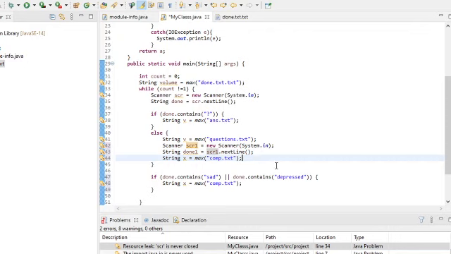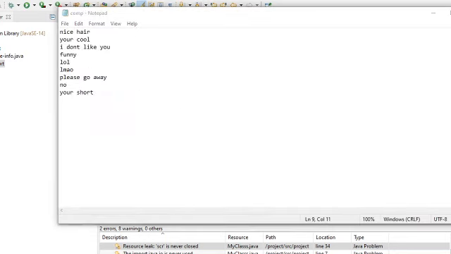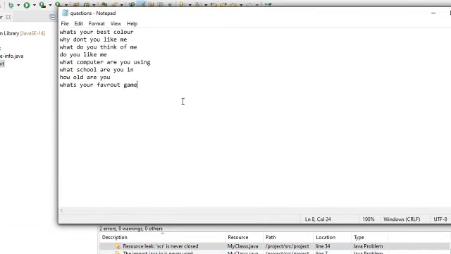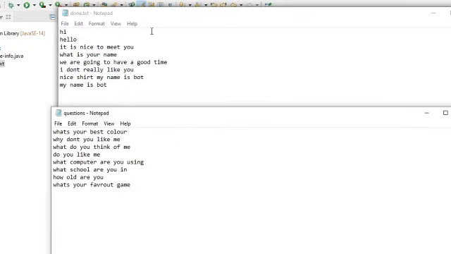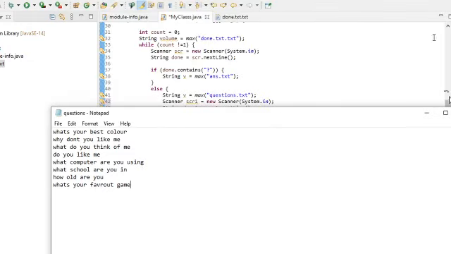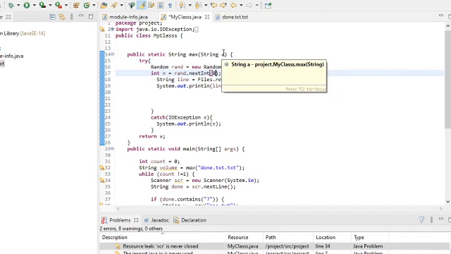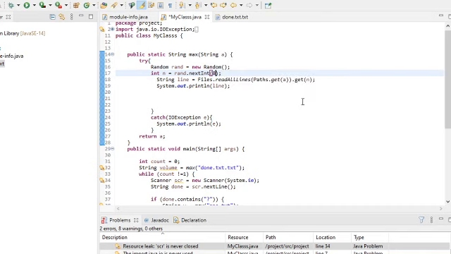So that's basically the chat system. I can show you the files. 1, 2, 3, 4. So these are the 8 things I'm using. You can add more. If you add more, then what you should do is go up here and change this number to however many you add. You can change the variable names obviously, but this is the easiest way I can think of doing it.